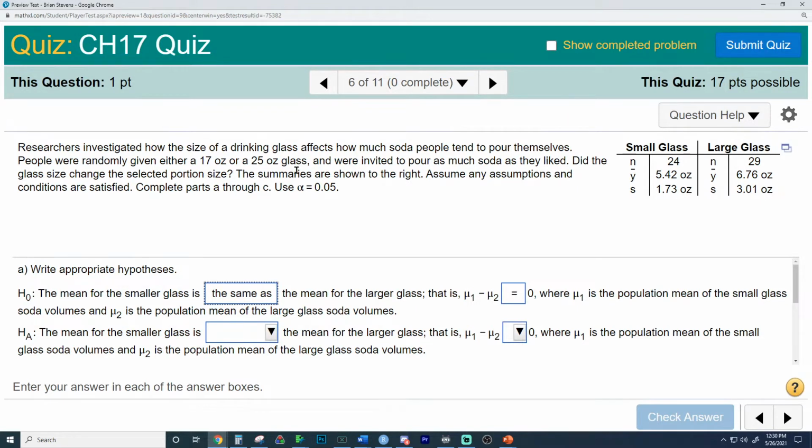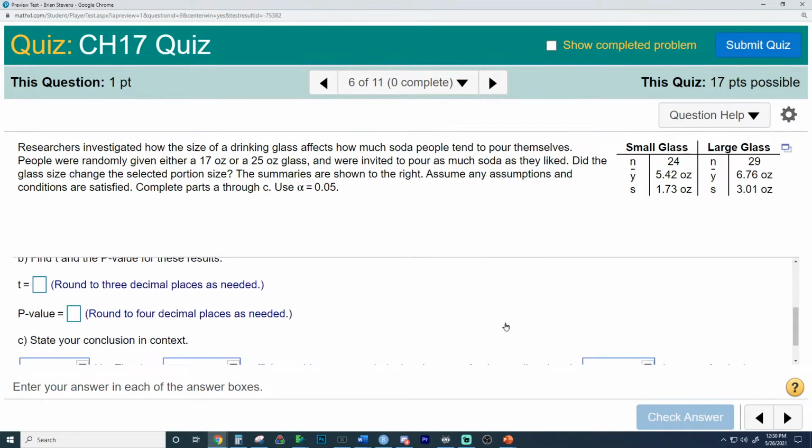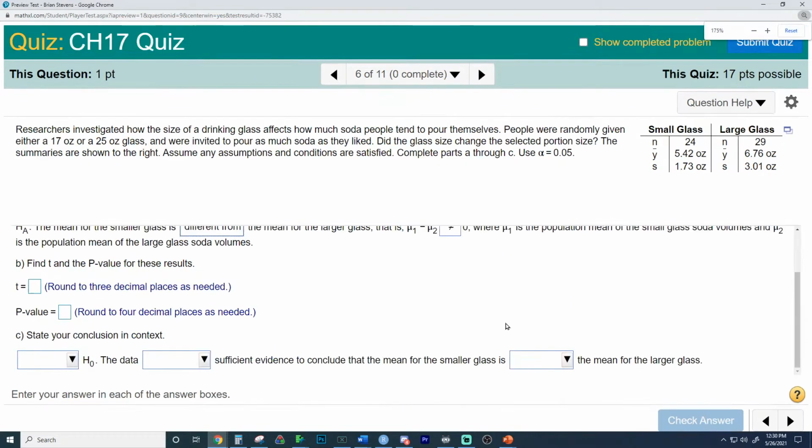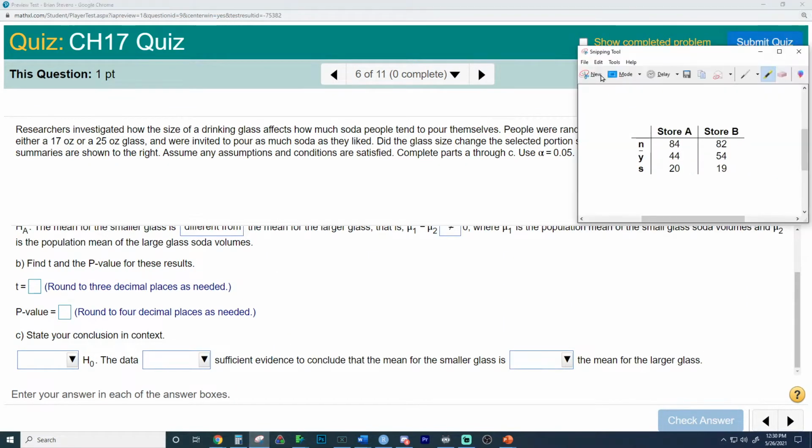Now the alternative, they don't give a preference. So since there's no preference given to the people pouring more in the large glass or the small glass, we're going to have that it's not equal because no preference was given. So is there a difference between the two? Is there a difference between the means that is non-zero? Find the t-test, find the p-value. Well, we're going to have to do some statistics here.